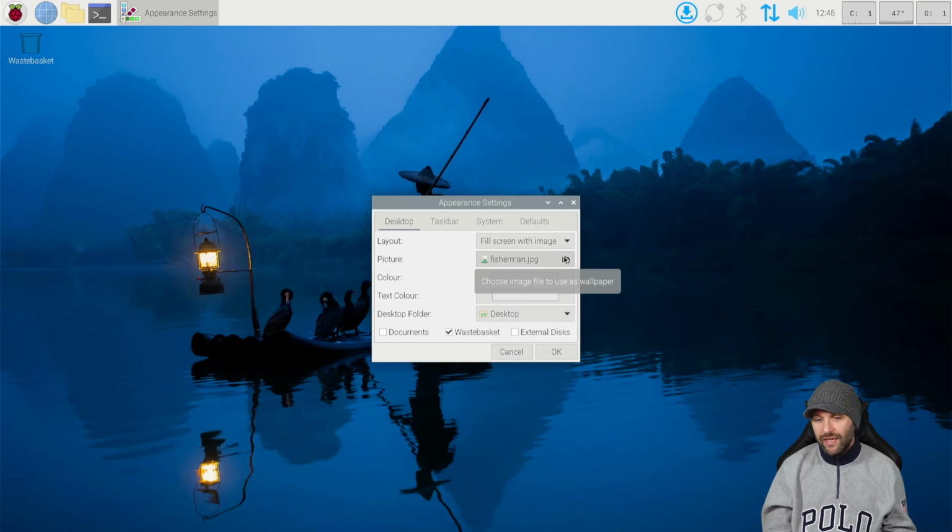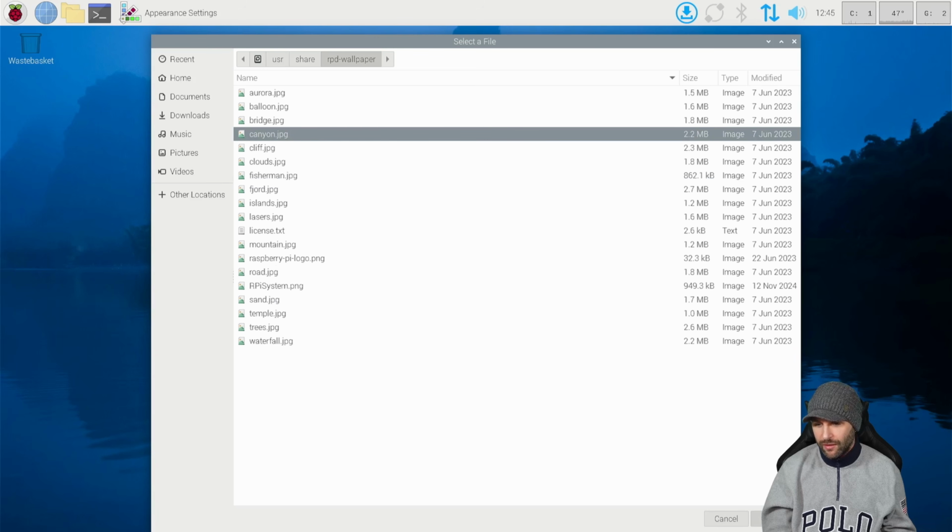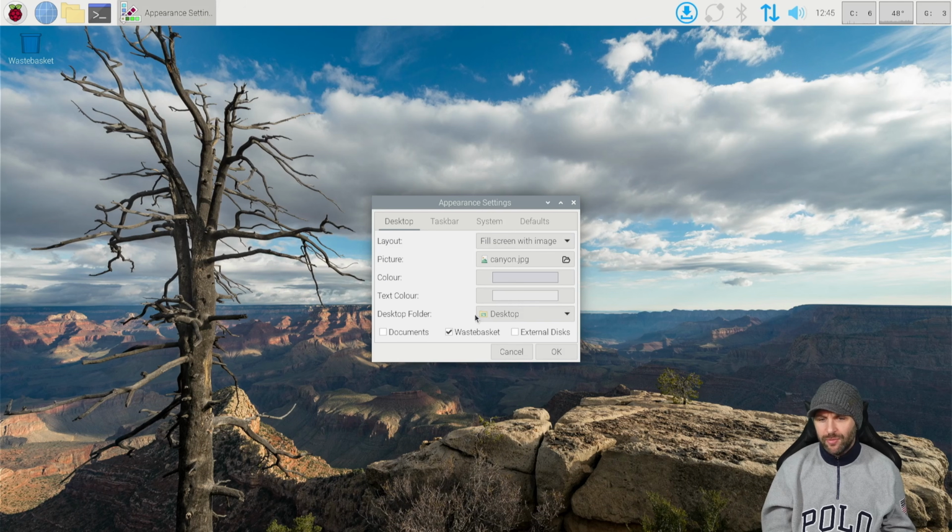So I'm going to change the wallpaper to something else. So let's change it to, what about Canyon? That might be quite nice. I'm just clicking apply down here. You can't see it's just behind me, and there you are. We've got a nice picture of a canyon. I quite like that. That's nice.